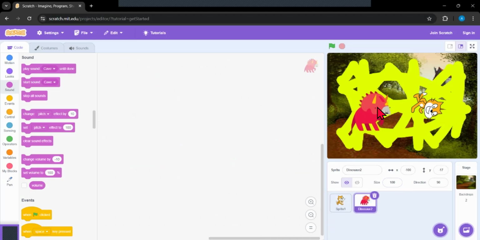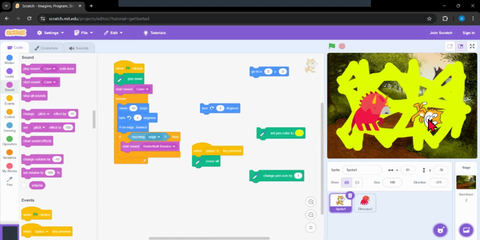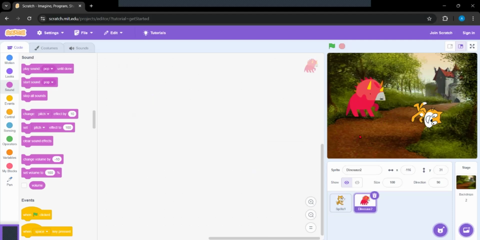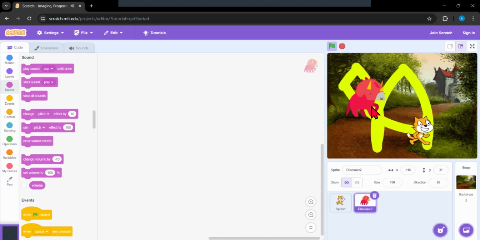So for now, the cat, since we still have erase all, even if we're on the dinosaur, if we click space, it erases everything else. And if you click the green flag, the cat is still gonna move, even though the dinosaur is right there.